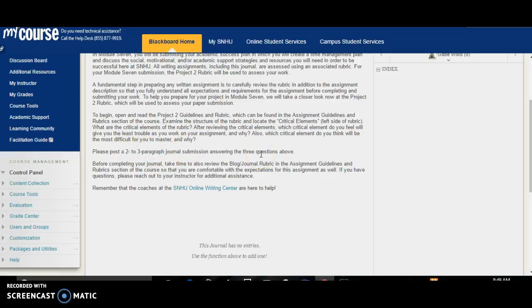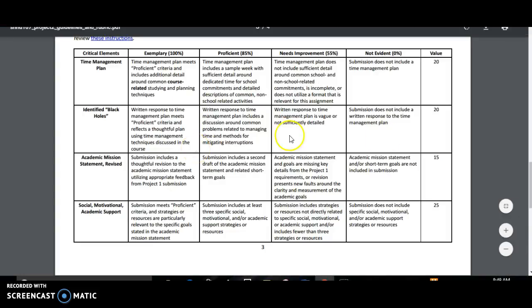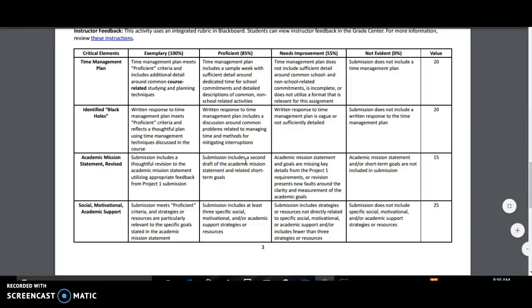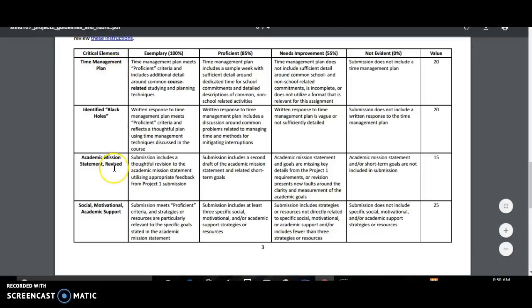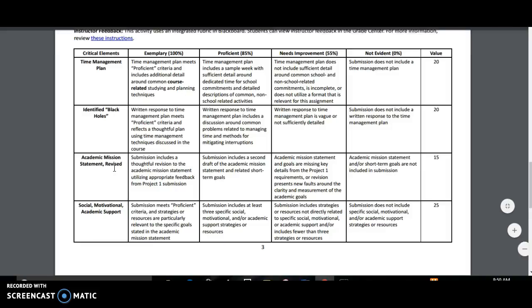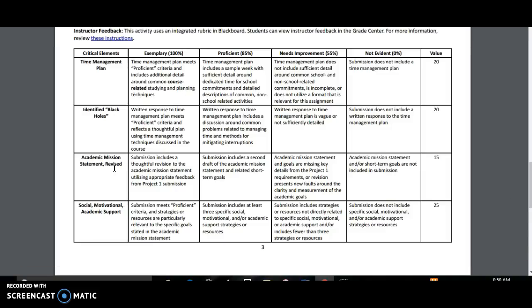Okay, everybody follow that? So remember, we're following this rubric right here, the Project 2 rubric for the Module 7 paper. You're simply assessing that rubric and giving your thoughts on the critical elements, which will be the easiest for you to write about, which will be the most difficult for you to write about. Okay, if you have questions there, please reach out.